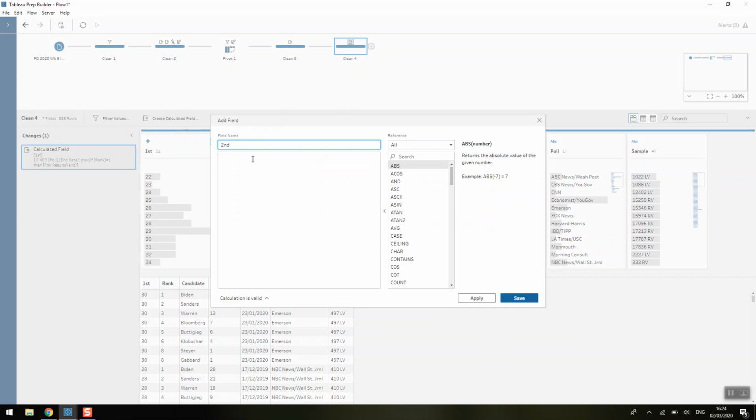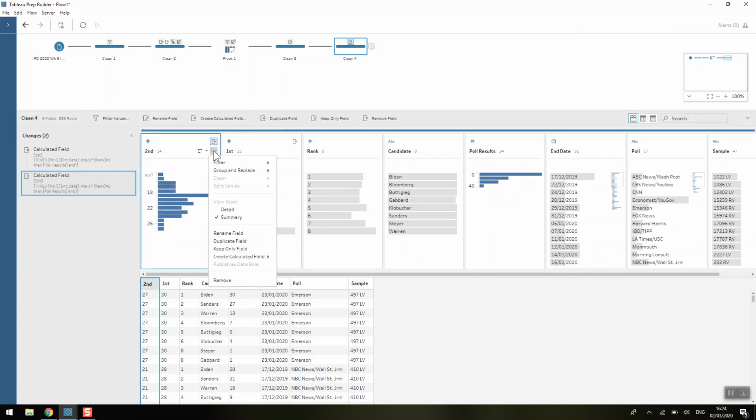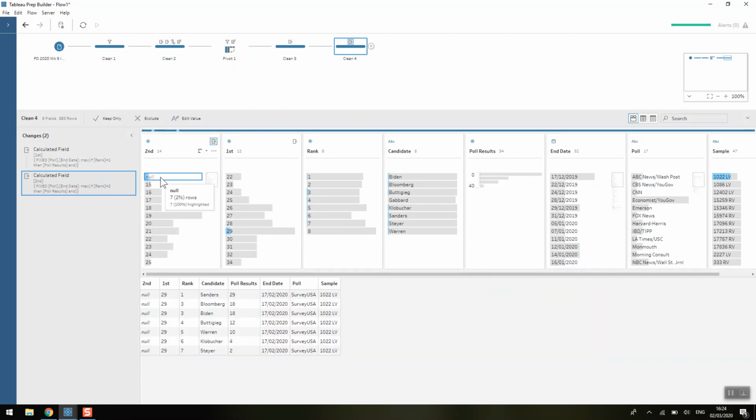For second place, let's try and do a similar thing. For each poll and end date, then wrapping that in a max. We're going to say if the rank is 2, then give us the poll results. And that's all good. So if we see here, this is already not looking as good. Look, we've got some nulls.